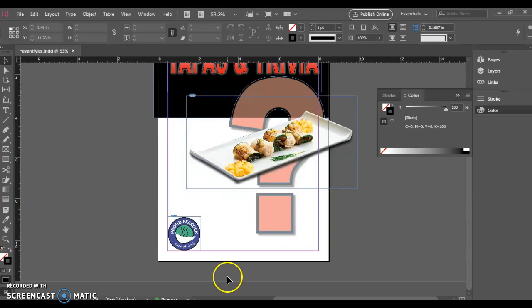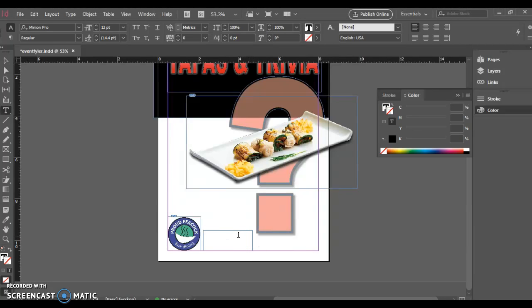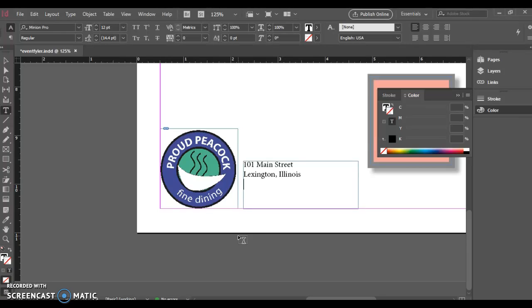So I know my logo is going to be in here. Let's add a text box. I'm going to click and drag to add some details here. 101 Main Street, Lexington, Illinois. Let's maybe add in some other information. www.proudpeacock. Phone number.